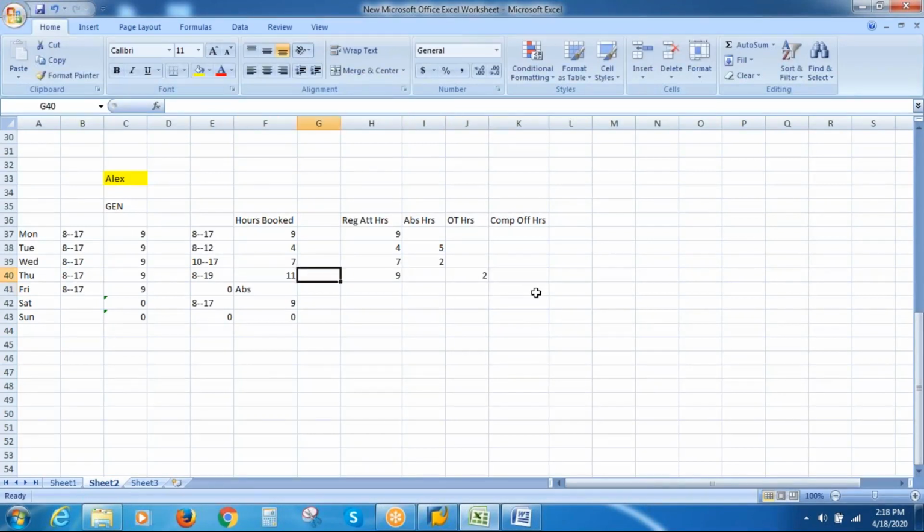The employee has booked 11 hours, out of which 9 hours are regular working hours and 2 hours of OT hours. On Friday, the employee has no regular working hours. All hours are absence hours, 9 hours. And on Saturday, the employee has worked for 9 hours, but all these 9 hours are comp off hours. Comp off means that because the employee is working on a day off, the employee can utilize these 9 hours as absence hours or as leave at any time of his or her choice.